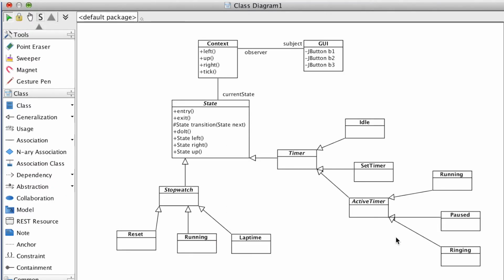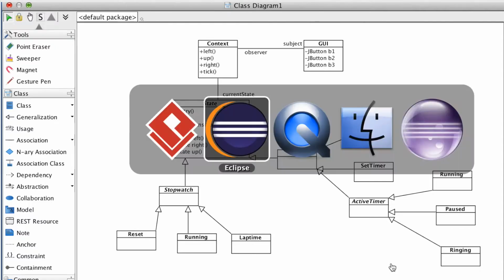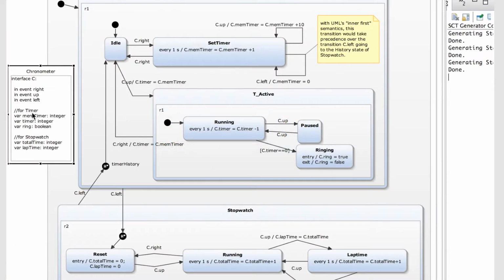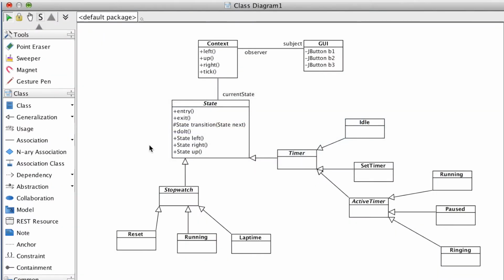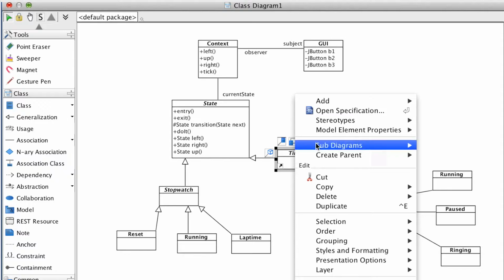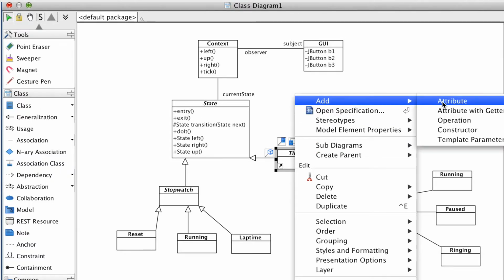So now we have to also specify the variables that are used in each of these states. So again, we can turn back to the state chart specification. So we saw that for the timer state, we need three variables: mem timer, timer, and ring, which is a boolean to say whether the timer is ringing or not. So what's the most logical place to put them? In the timer abstract class, of course. So there we are going to add attributes.